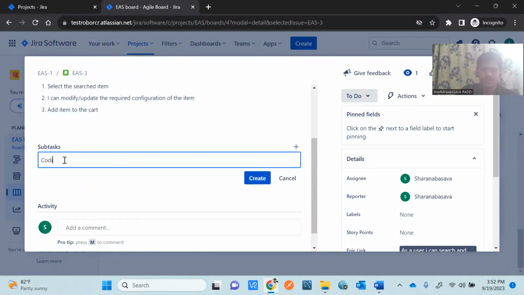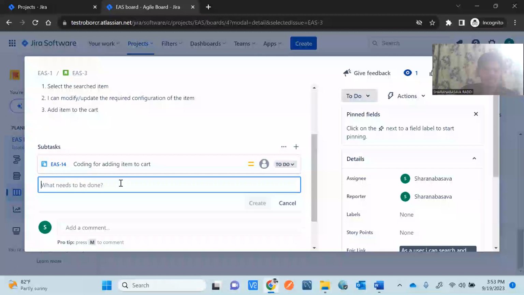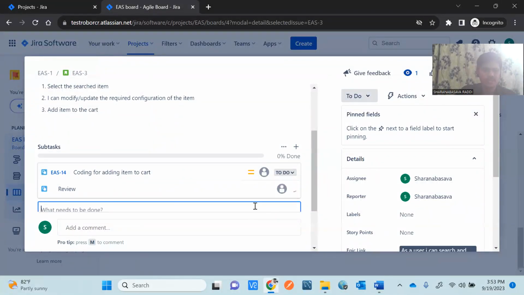Coding for a developer, coding for adding item to cart, review, next unit testing.